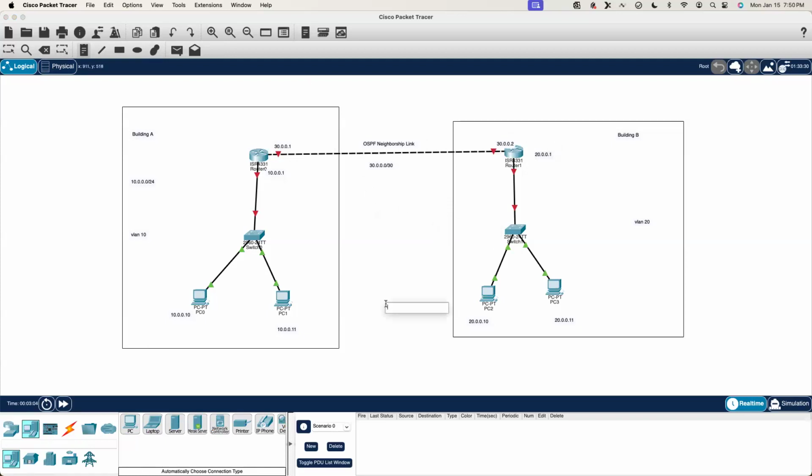Okay, so now the goal is the building A should be able to talk to building B. They're in two different buildings. We need to make a dynamic relationship between these two routers and then make this network communicate with this network. That is the end goal. Any questions on this topology or what we are trying to do?